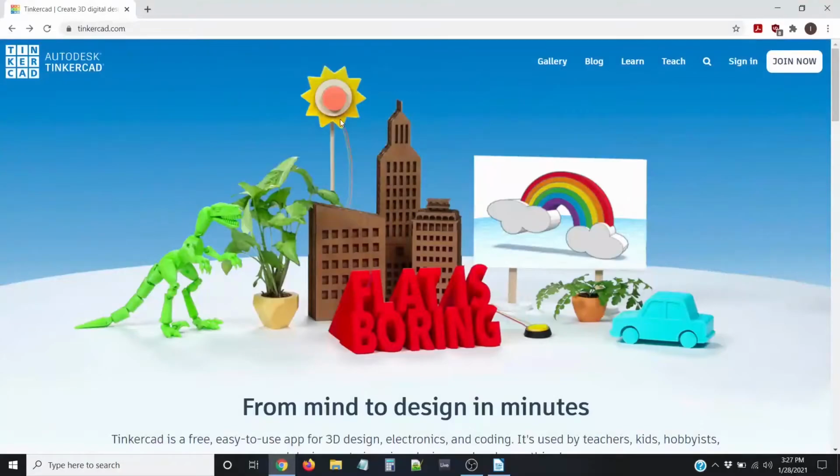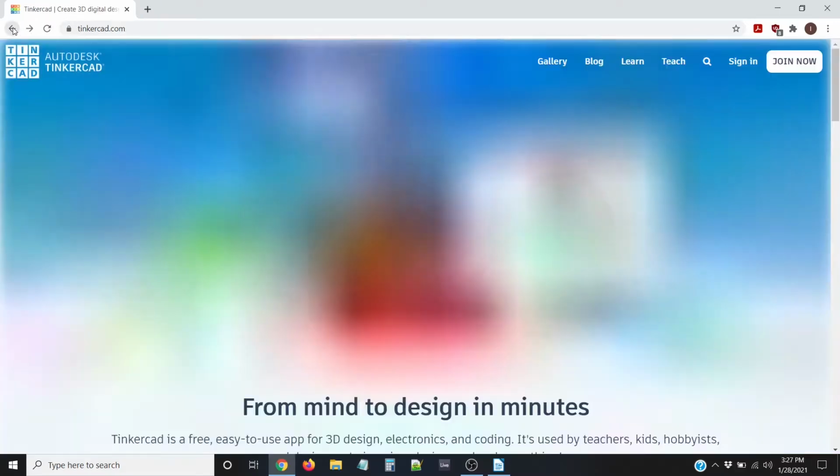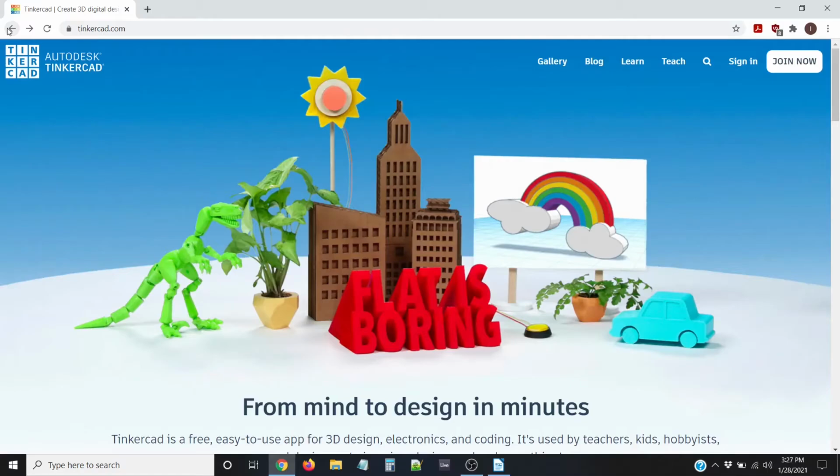So the first thing you'll want to do if you don't have a TinkerCAD account is to go to tinkercad.com. You're going to want to go to join now and click create personal account. It's going to ask us for some information. I would recommend having your parents sit with you and fill that stuff out just to kind of streamline the process. Once you've done that, you can sign into your account.